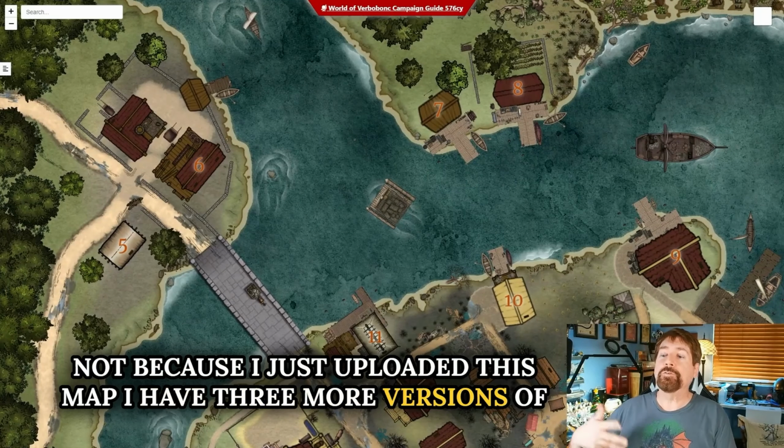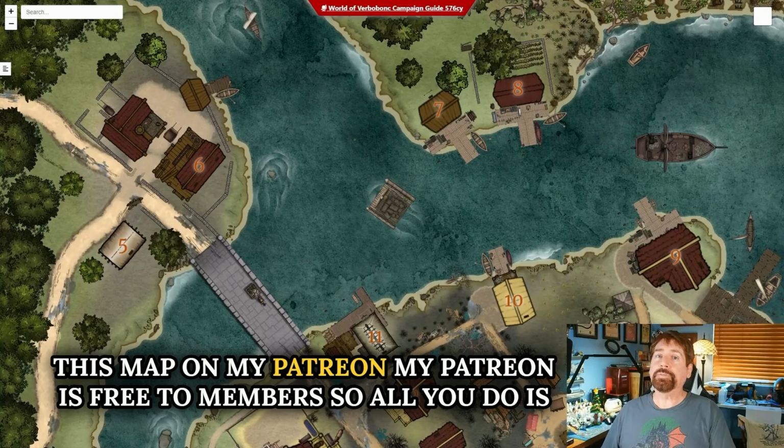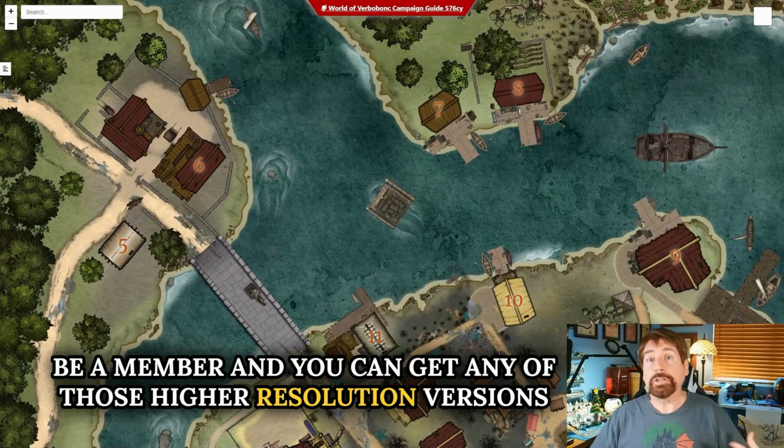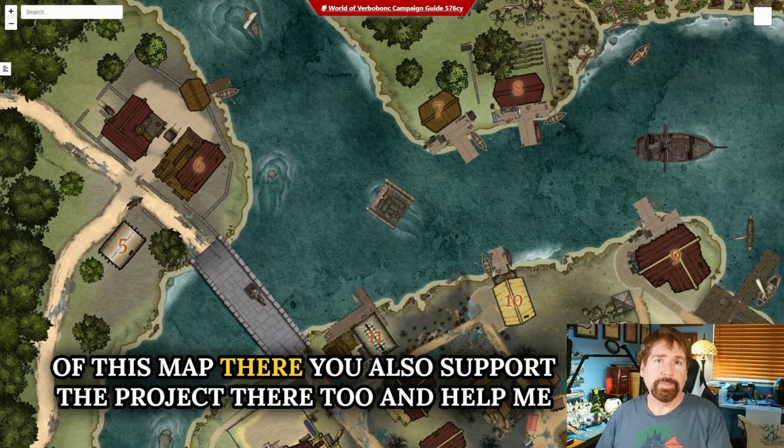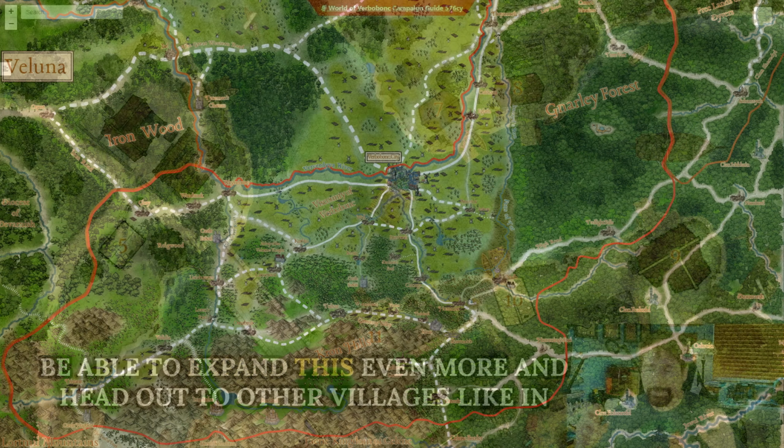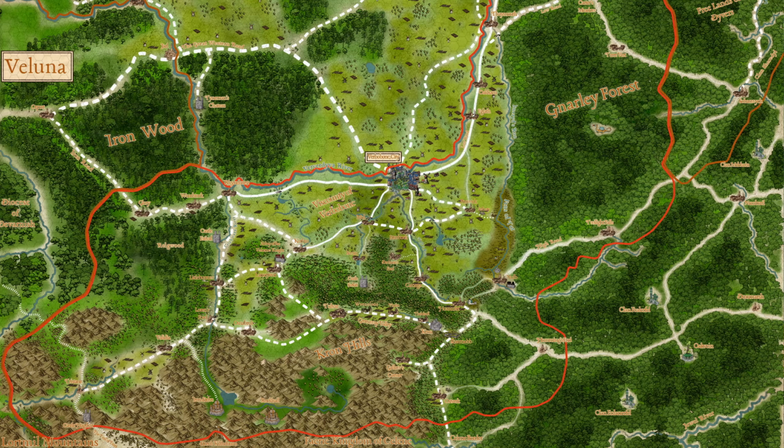I have 3 more versions of this map on my Patreon. It's free to members, so all you do is be a member and you can get any of those higher resolution versions of this map there. You can also support the project there too, and help me be able to expand this even more and head out to other villages like in the Gnarly Forest and the Wild Coast.